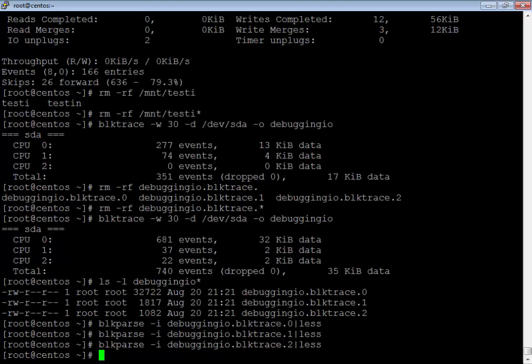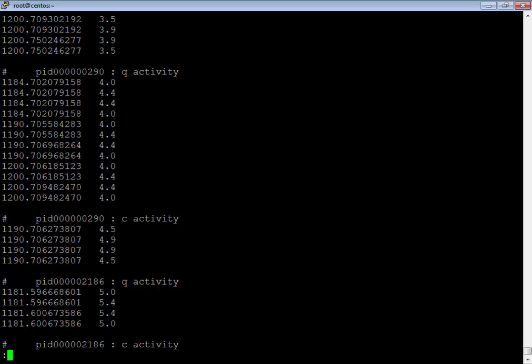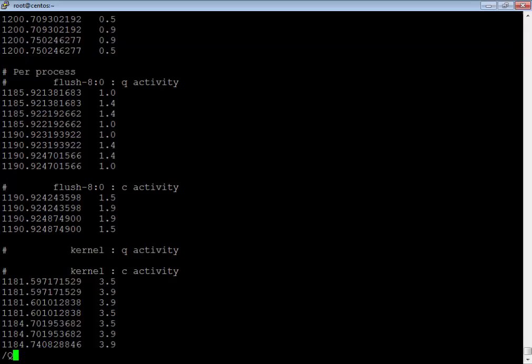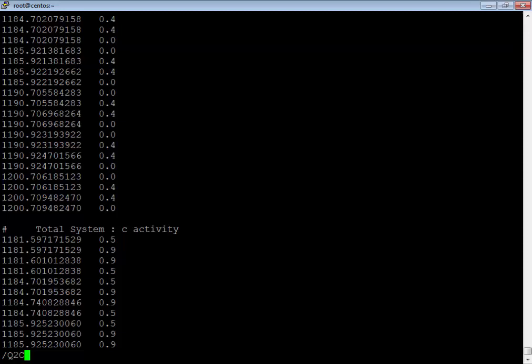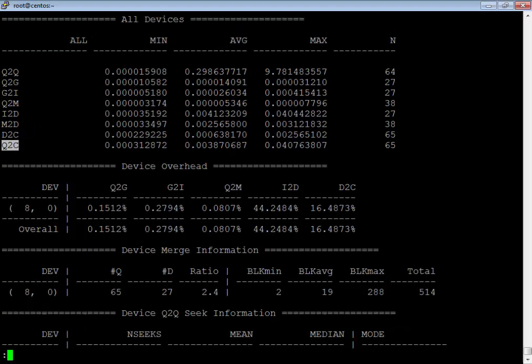Okay, then let's talk about the BTT, which is going to generate a time delta for us. So if I pass BTT with any of this file, debug info hyphen 10, same, but generating some important info for me, which is really important. If you look at D2C, D2C means the amount of time that this IO spent in device, and Q2C means total time from being queued to being completed.